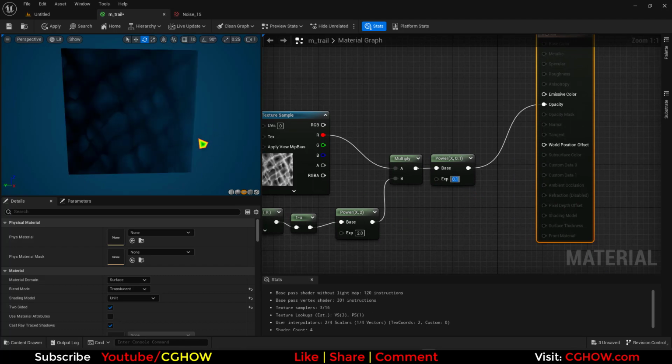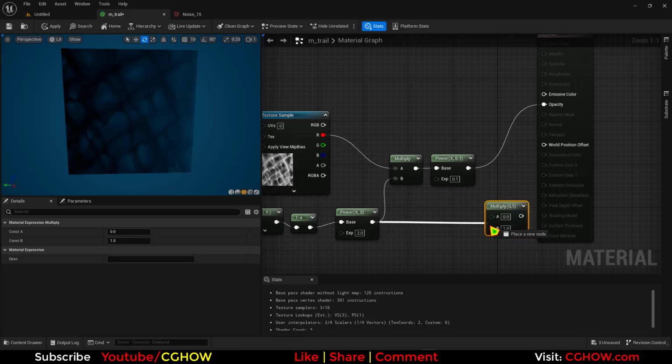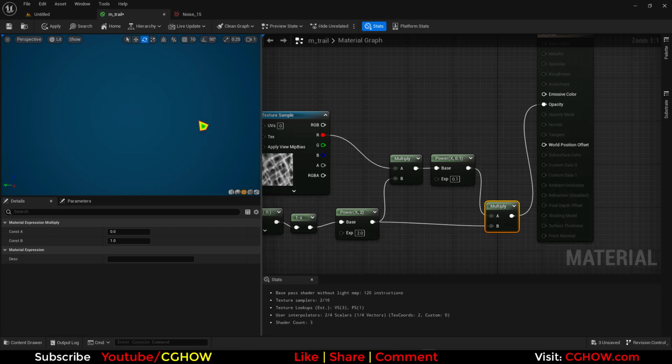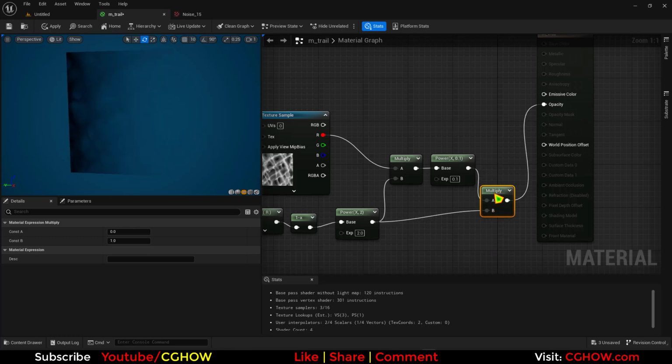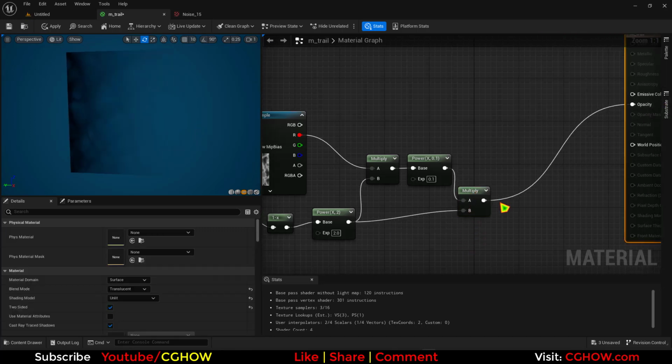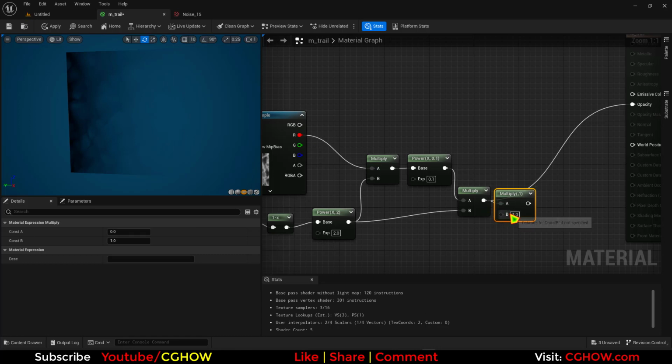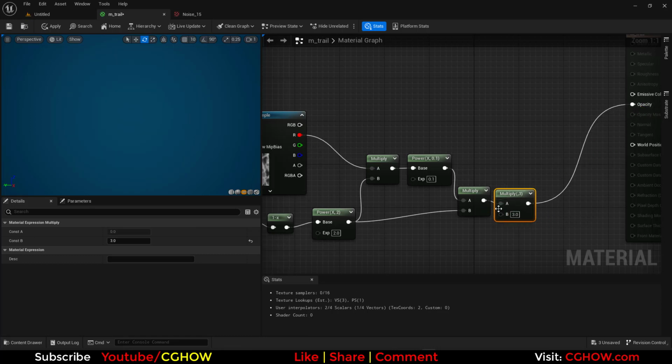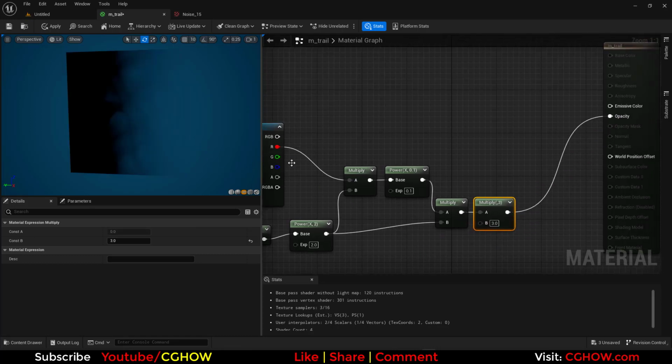I want it thicker, and then multiply this with the gradient again, so it should not touch that edge. It should be like this. Okay. And if you want to increase it still, you can multiply again. Multiplying will increase your opacity like this.